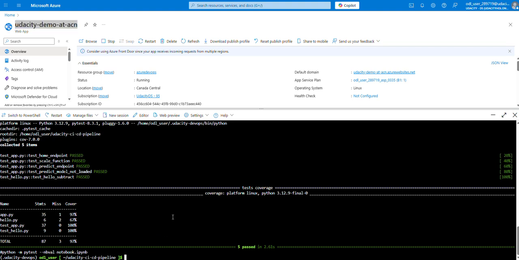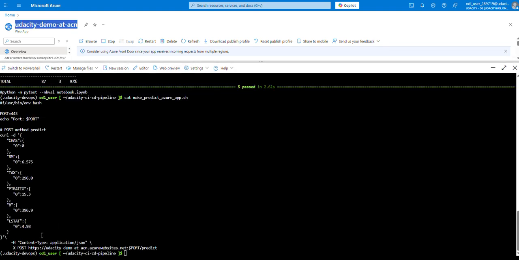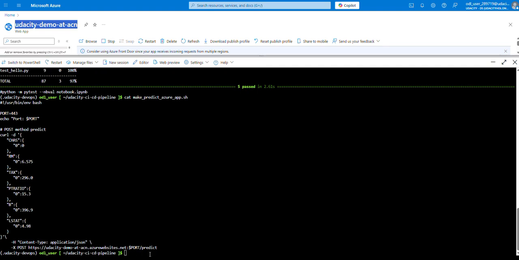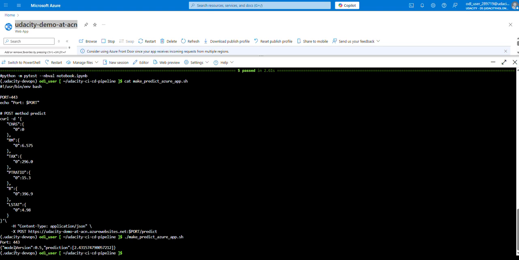Just to demonstrate how the API endpoint is getting invoked, we are using a bash script. This is the content of the script. It is just invoking the public URL with the POST method. So let's execute that. It sent the request to the public URL and retrieved the data. This is nothing but the model version, and the prediction value is returned.